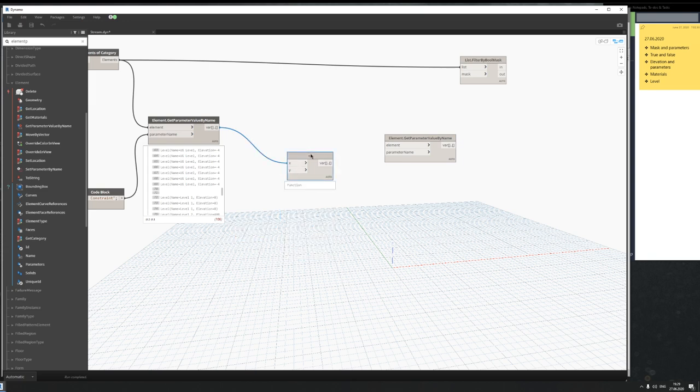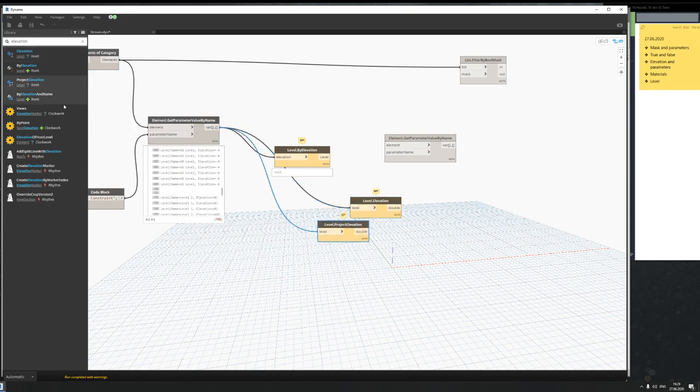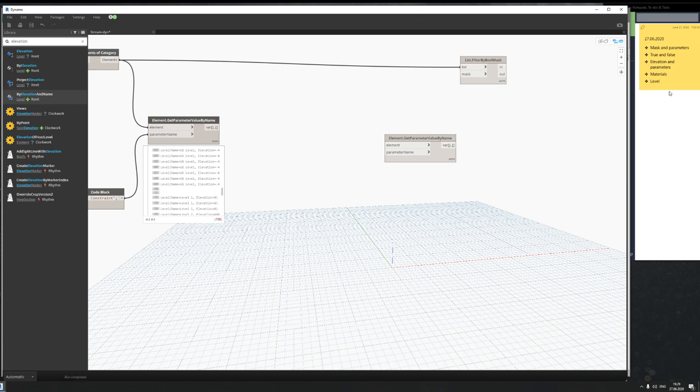Thank you, I understand. You cannot get me elevation. Elevation by elevation. It's not project elevation. It's also not working. And how we can get elevation, I don't know. Really. Okay, I cannot explain this topic right now because I already forgot how to get elevation.